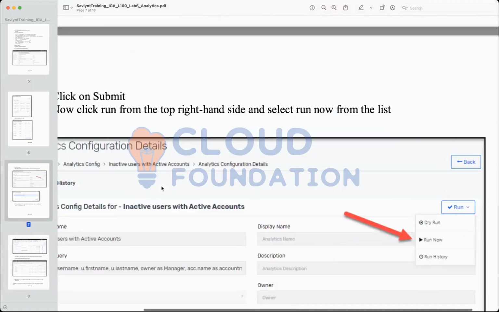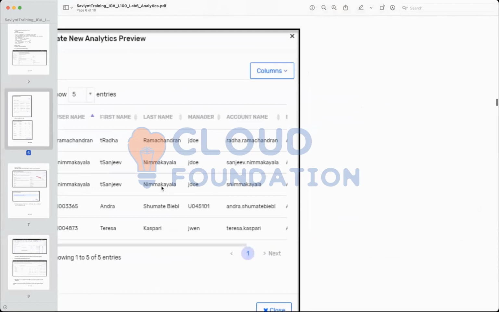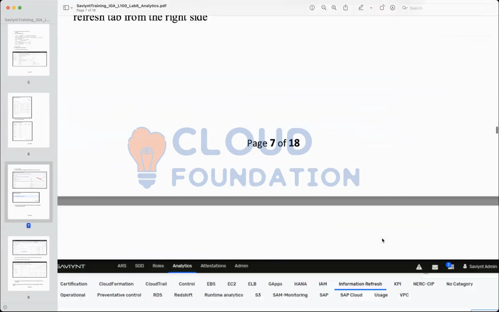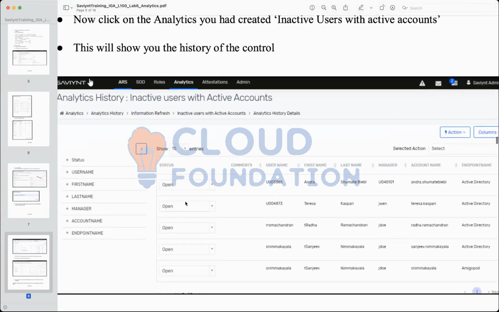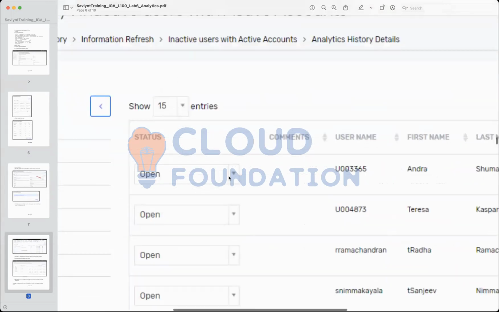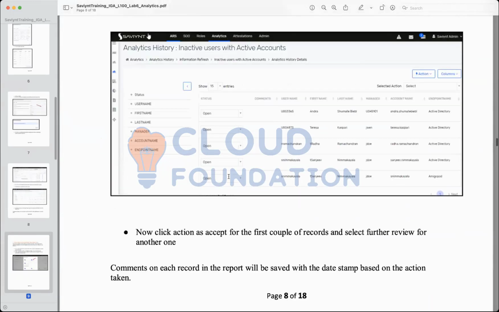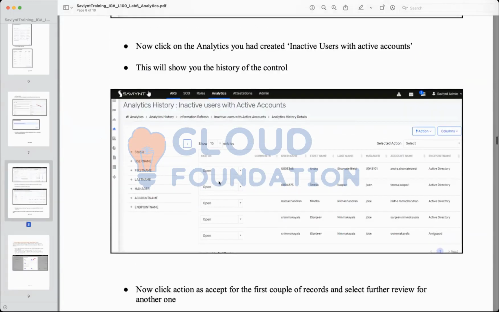If you remember, I told you that you have allowed action. Yes. So you have accept, revoke, and further review. That is what you're able to see here as well: allowed, accept, or further review. Now, if you want to take action individually, you can do that.